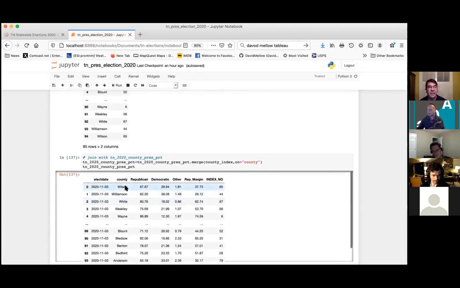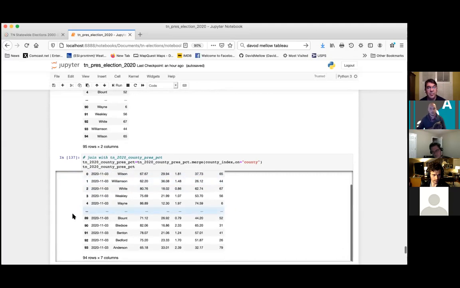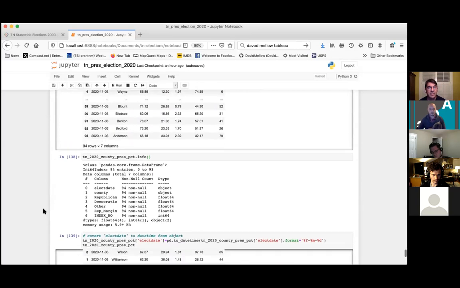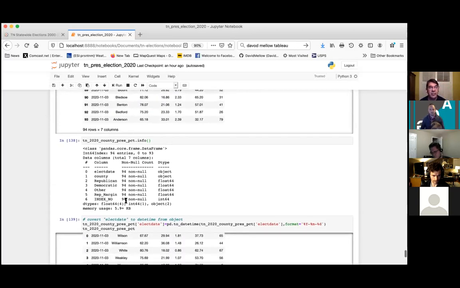So now I have county, the Republican percentage, Democratic percentage, other, the Republican margin of victory or loss, and an index number for that county. So this is what I need to create my Tableau. I check my information. I've got no null objects. So that looks good.